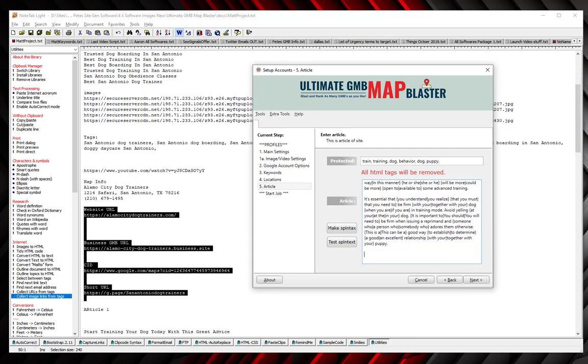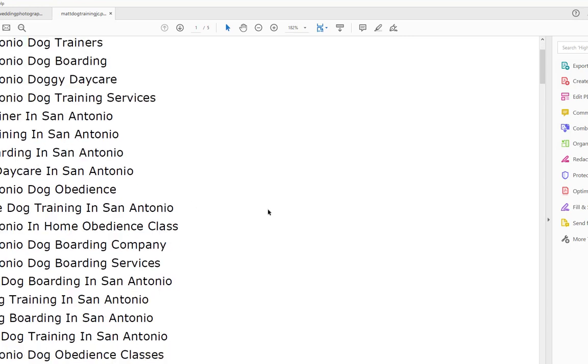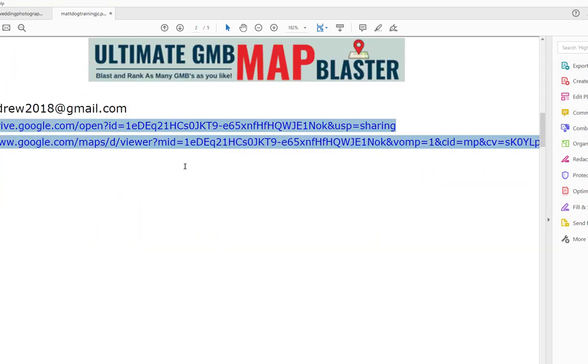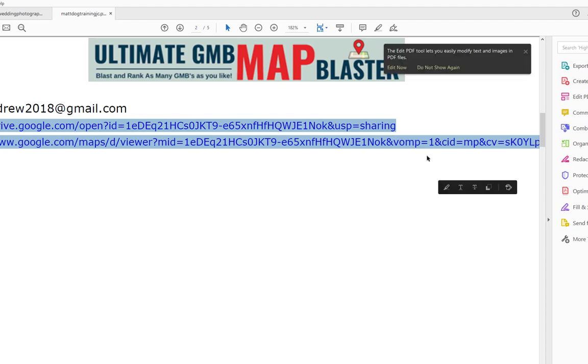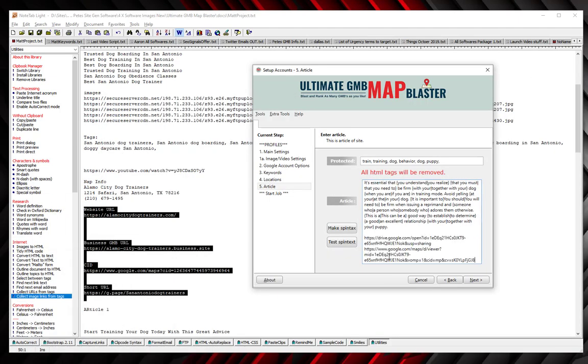What's important to know is the location of the PDFs that the software creates, and they're stored on your hard drive. You just go to My Documents, Ultimate GMB Map Blaster, PDFs. And here are the PDFs. So here are the links created. So what I'll do here is copy that link and put that at the bottom.